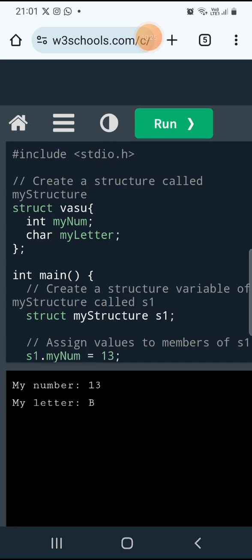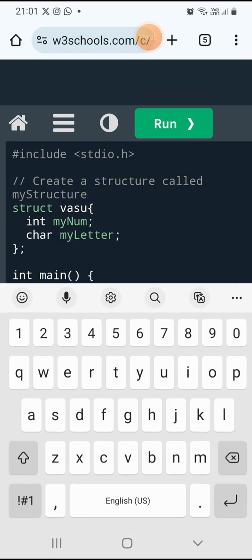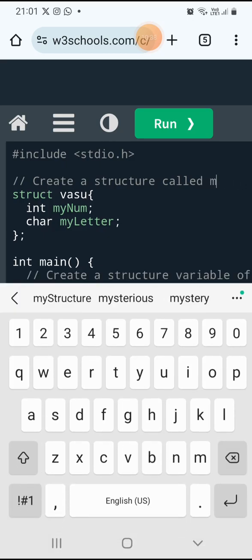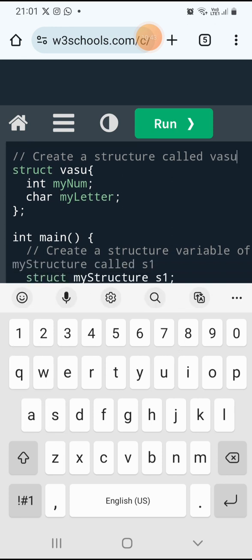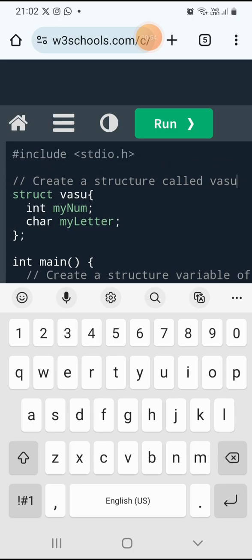The struct keyword is compulsory to create a structure. Struct, then Vasu is the structure name. So create a structure called Vasu with the struct keyword. Inside of curly braces: int my num, char my letter. Int my num, you can change this to simply anything, num1. Char my letter, you simply keep letter.